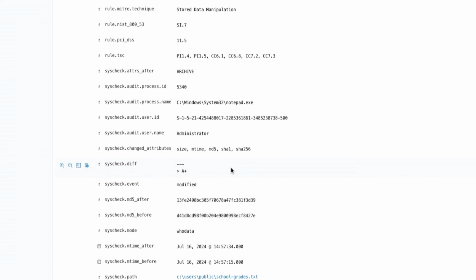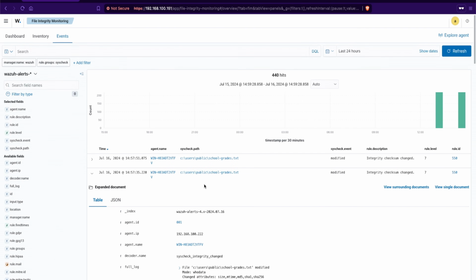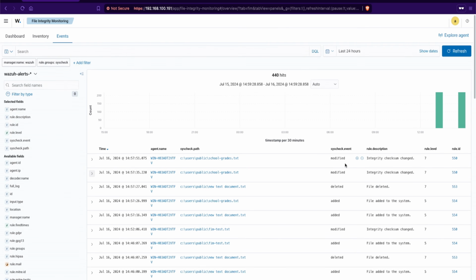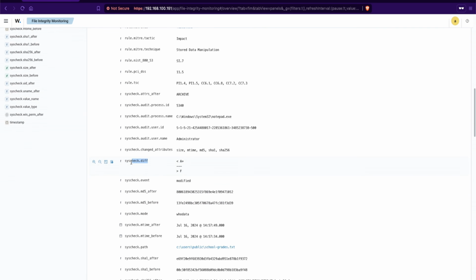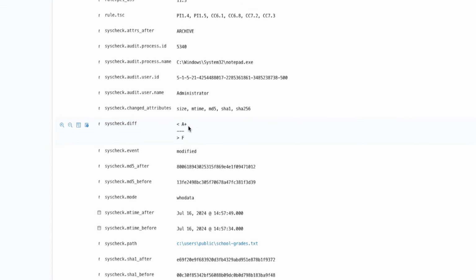Now, the before value is blank, and that is because when we created our school grades text file, it was blank. And then we included A+, which is what we see at the bottom. Now, I went ahead and refreshed our dashboard, and we do see a second modified event. Expand this one, scroll down, and let's take a look at our syscheck.diff. Again, the before value is at the top, which we can see is A+, and the after value is F. Hopefully, you can see how powerful FIM can be if configured.